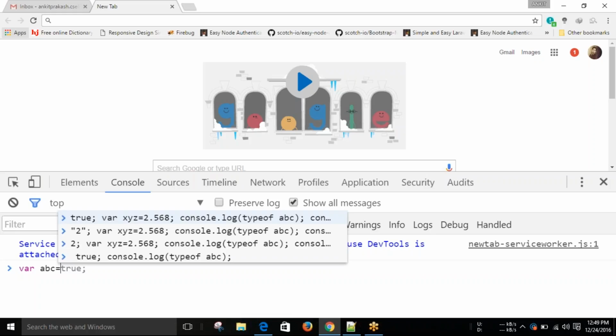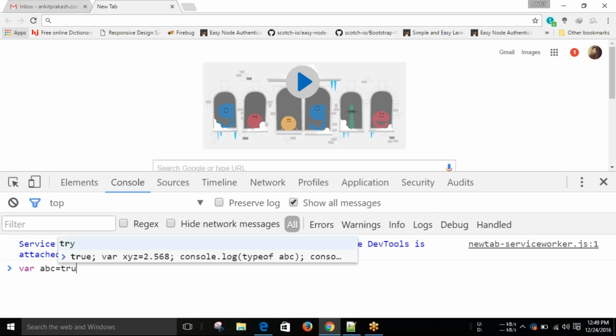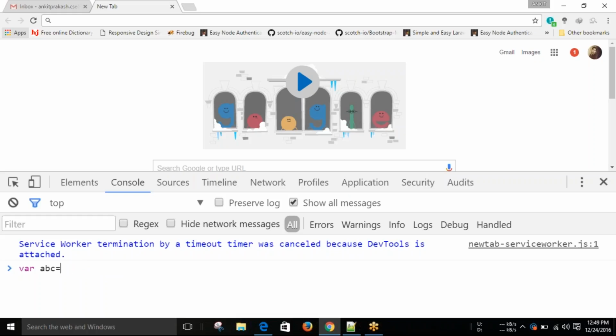If I write Zenrays, abc becomes a string. If I write 1, abc becomes a number. If I write 1.10, abc again becomes a number, because decimals, float, long, character, all these things don't exist in JavaScript. Everything is a number or a string. 1.1528, however many digits you write, it's again a number. If I write true, it becomes boolean. If I write like this, it becomes an array. If I do like this, it becomes an object. My variable keeps on changing its type at runtime based on the value I assign.